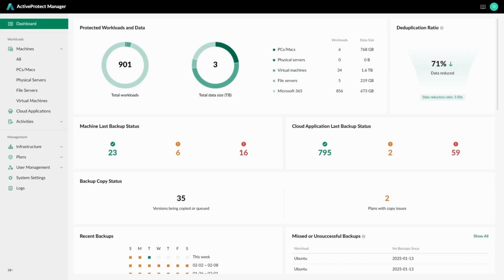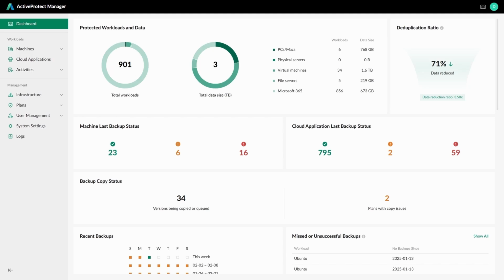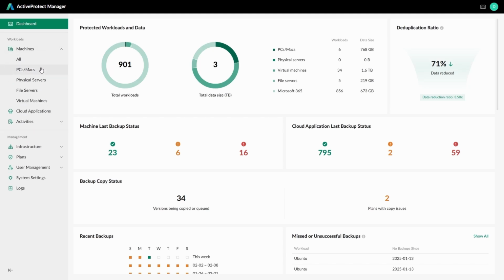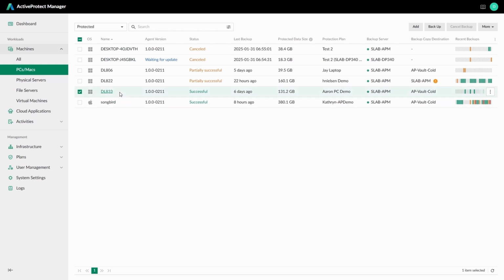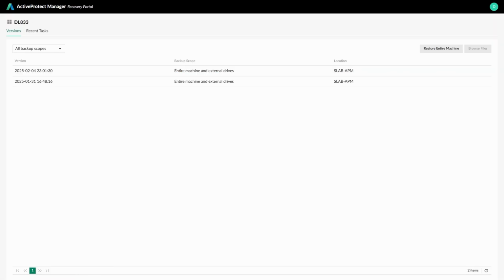All right, we're back in ActiveProtect Manager and we're going to do some restores. As you can see, we're backing up the same 901 workloads now. Under PCs and Macs, you can see that we have several different physical devices being backed up. For this device here, this DL833, we have essentially two options available to us. We can restore the entire machine, or we can go into this recovery portal and browse the files themselves. Under versions, we have a couple different versions from last month and this month as well. We can restore the entire virtual machine or browse files once we have the version selected.